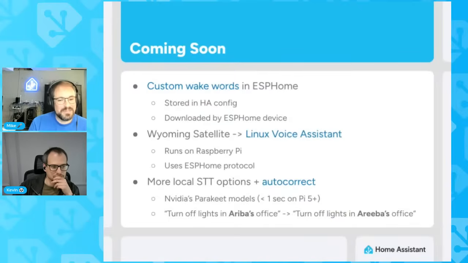So for maybe a year now, Kevin has been telling me, hey, NVIDIA's got these new models called Parakeet, and they're really good. So I finally checked them out, and it's like, oh yeah, Kevin's not a liar. Well, at least about this. And so these models are fabulous. I was testing on my Pi 5 and getting less than a second for transcriptions.